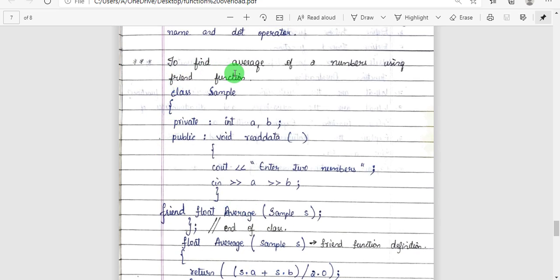Example: to find the average of two numbers using a friend function. First we are declaring a class. Class Simple: private int a, b; public void read data. Here you are going to read the data, entering the two numbers in a and b.